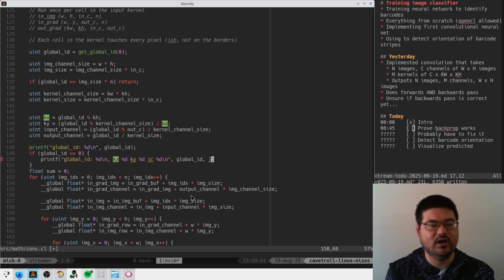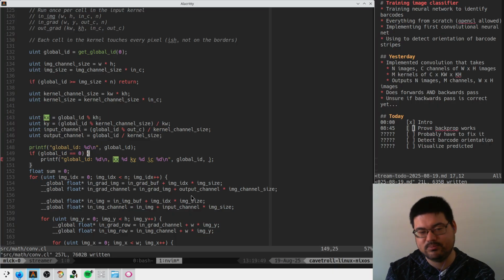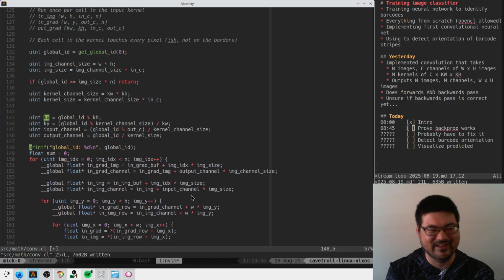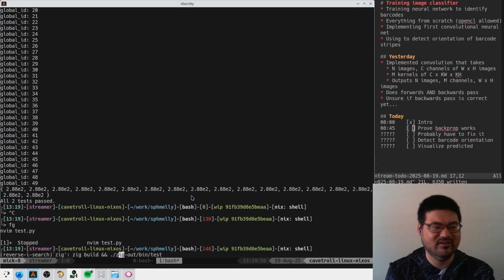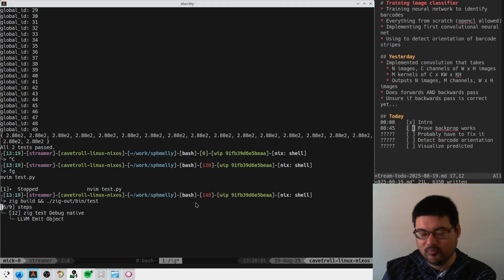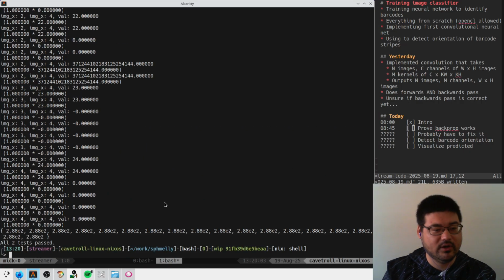If kx is 0, ky divides by 0? Oh. Yeah, this is supposed to be width. Good eye. That probably explains a lot. That explains a lot, actually, when you put it like that. Oopsie. There we go.